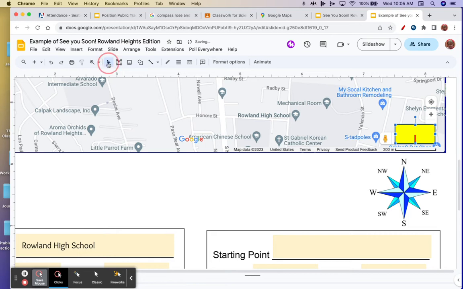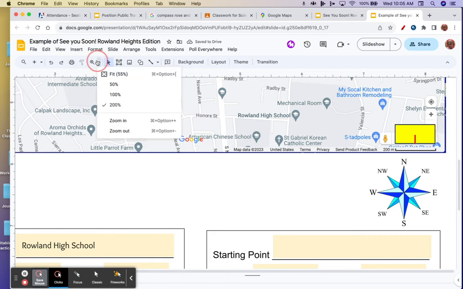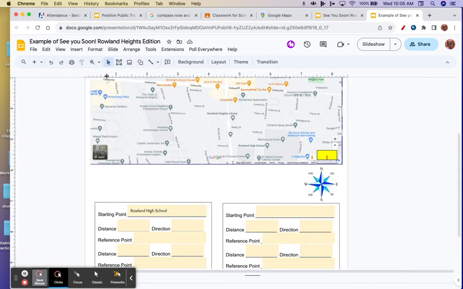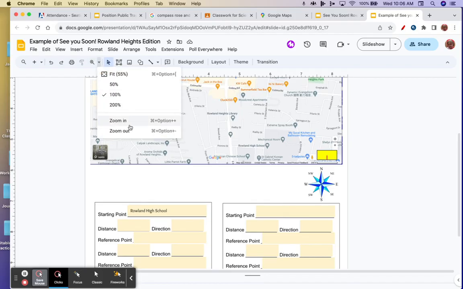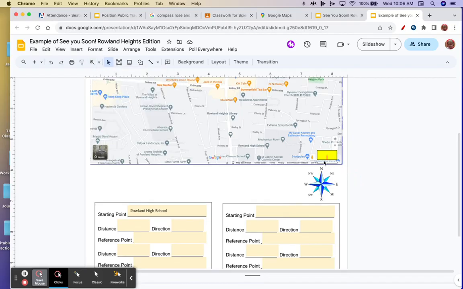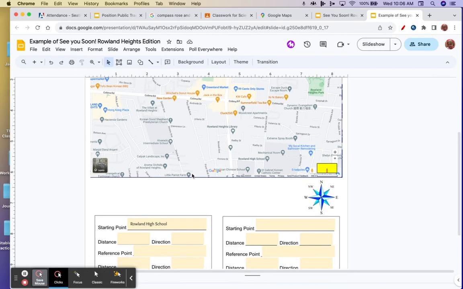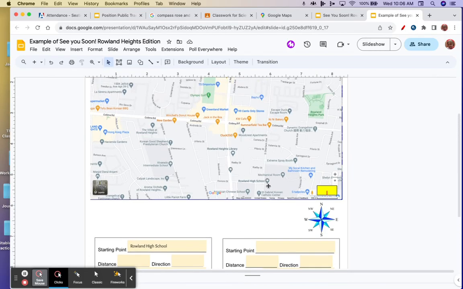Again, you don't need to go through this much detail. All you need to do is make sure it's set to 100 and then use a piece of paper and just mark where each one of those edges of the 200 is. All right, so now let's start. I'm going to start at Rowland High School. That is going to be my starting point right here.